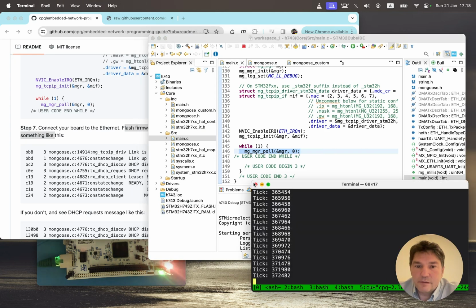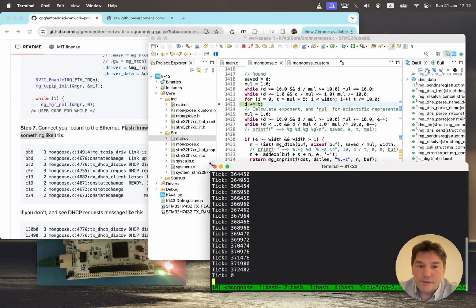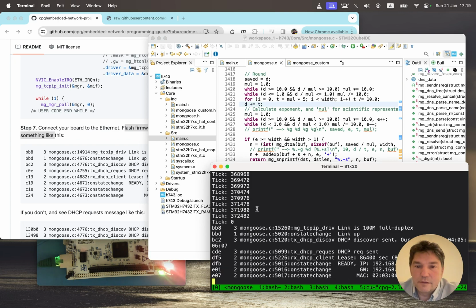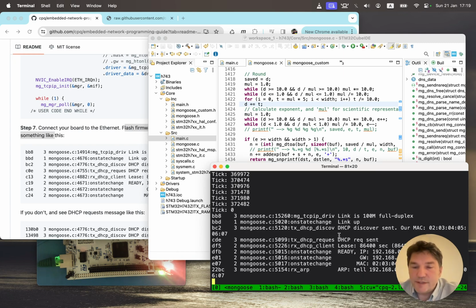And let's wait until it's flashed. And here we go. In the serial log, we see messages from the Mongoose library that our board initialized the TCP/IP stack and it got an IP address from the DHCP server.